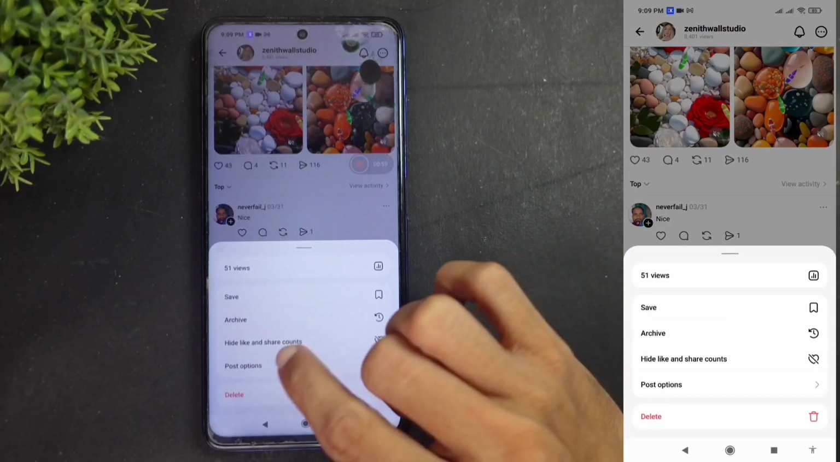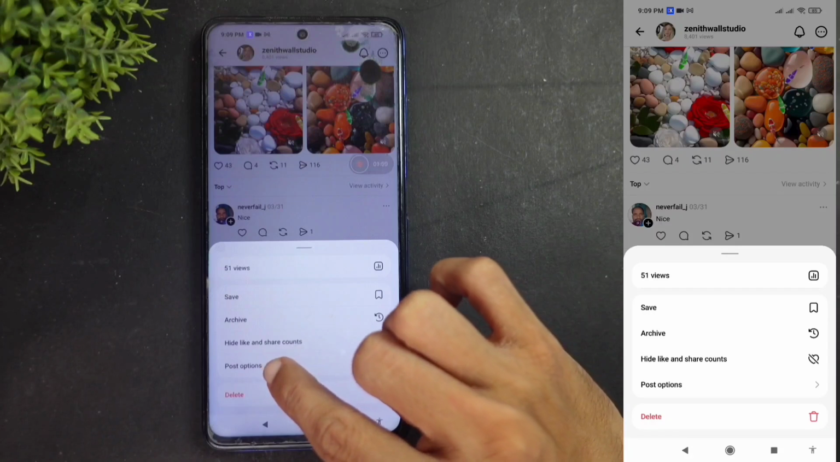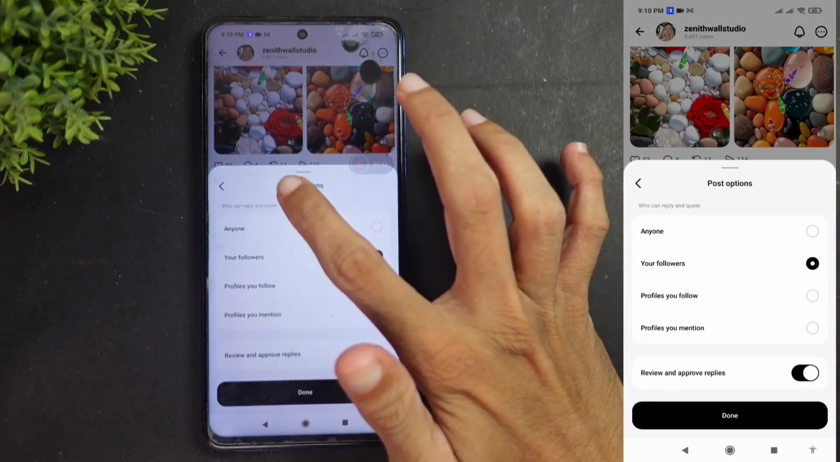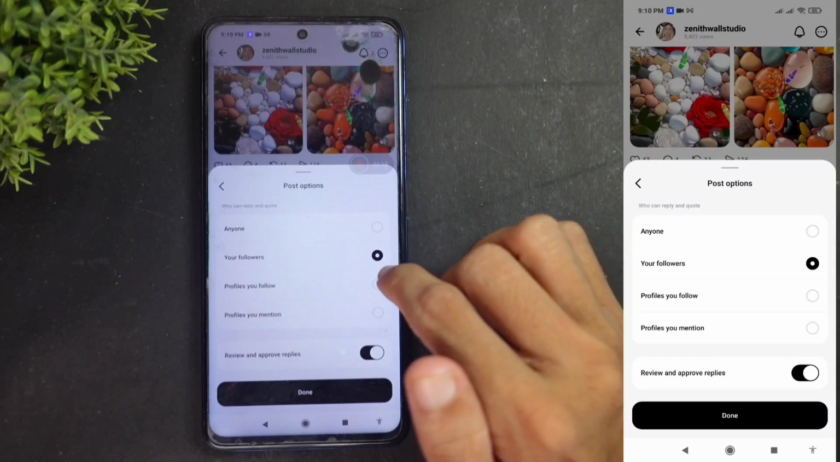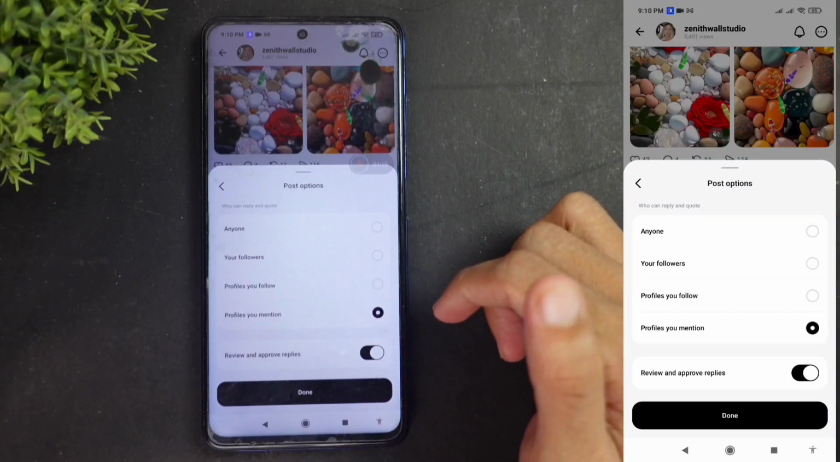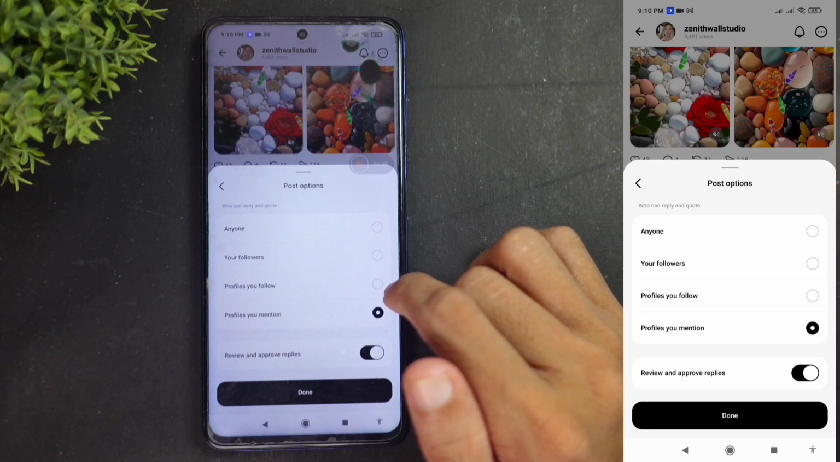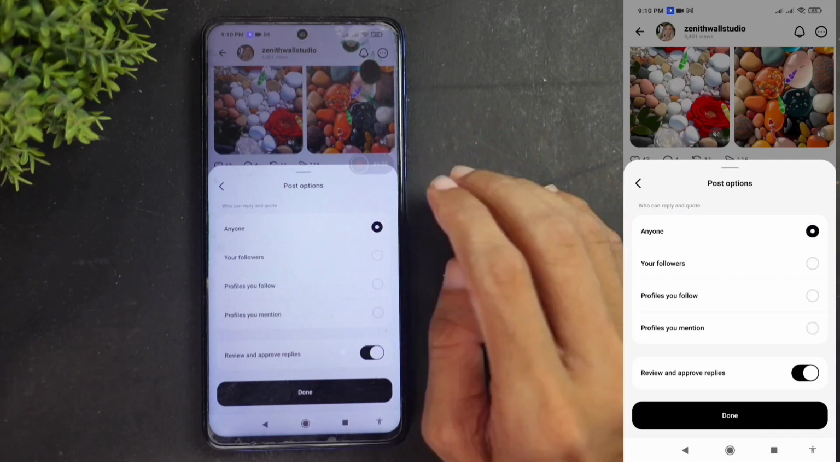When you click on that, here you can see post options. Click on post options. When you click on that, here you can see who can reply and quote. Sometimes it will be set to your followers or people you mention, something like that. That is why others are not able to reply to your comment. If you set it to anyone, everyone can reply to your comment.